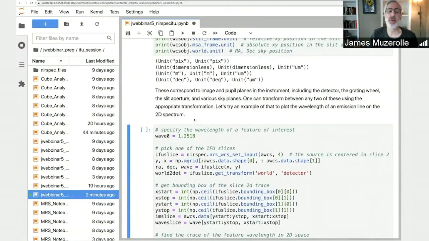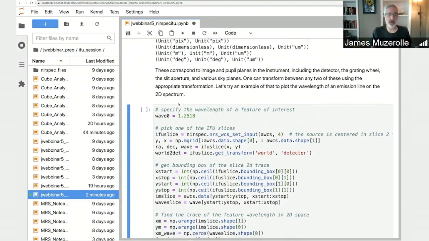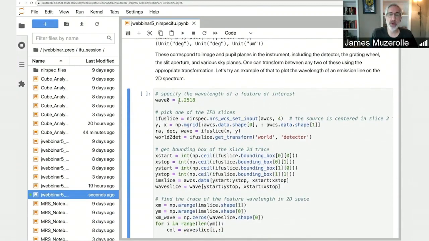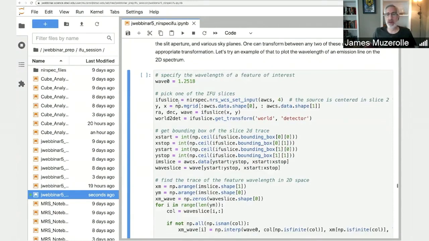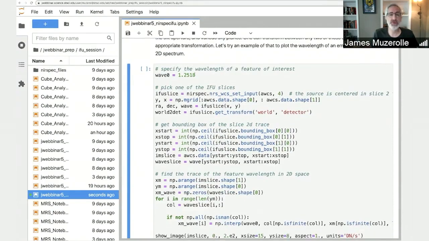So as I said, the main point of this is really to enable transformations for WCS values that are needed by subsequent steps. This next cell will show you one little trick of what you can actually use this for in 2D space if you want to look at information such as where the various wavelengths, for example, lines of interest, would be located in the 2D spectral space. So here we're going to look at a wavelength that corresponds to one of the emission lines in the spectrum, and then see where that's located in 2D space.